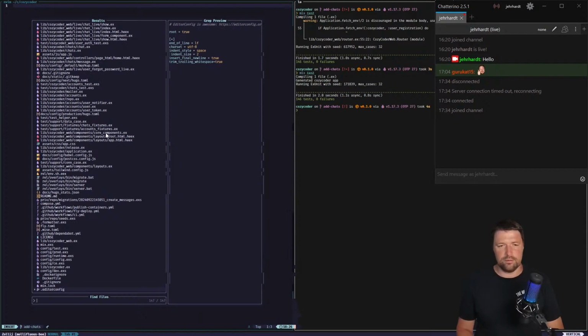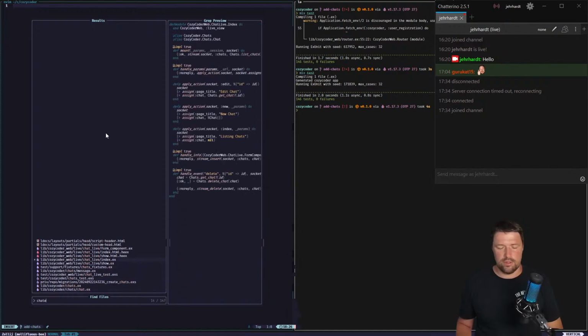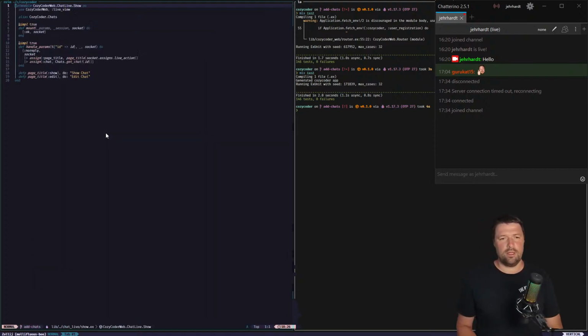live view. So there should also be the chat live view. And we don't care that much about the index on live view right now. What we care about is actually the show live view. So what is going on in the show live view?